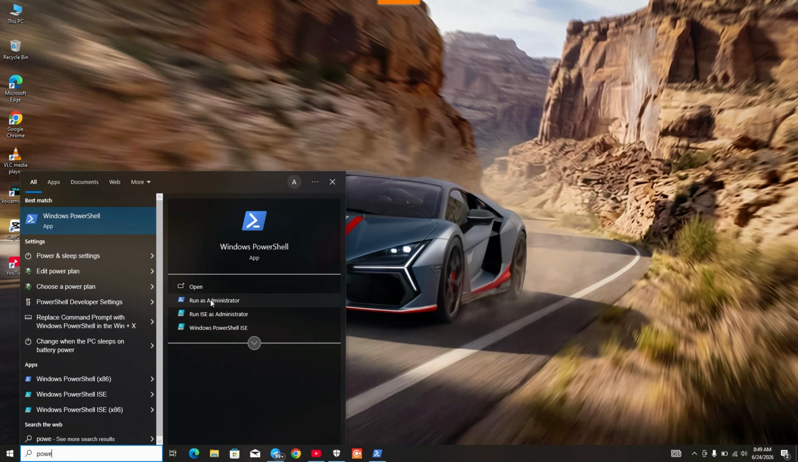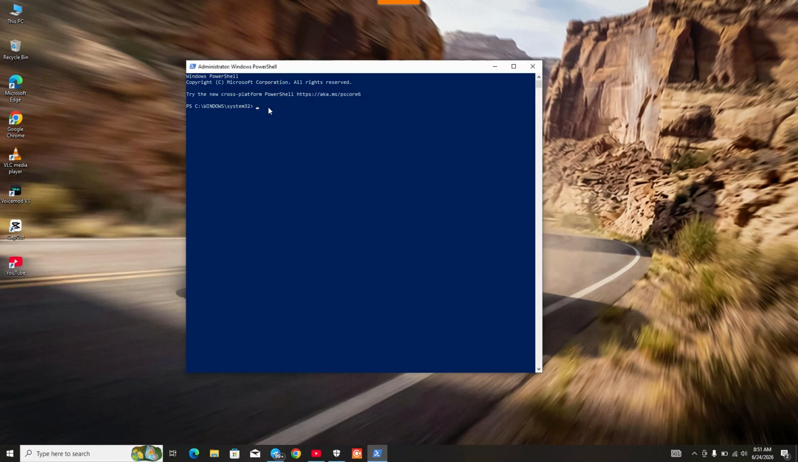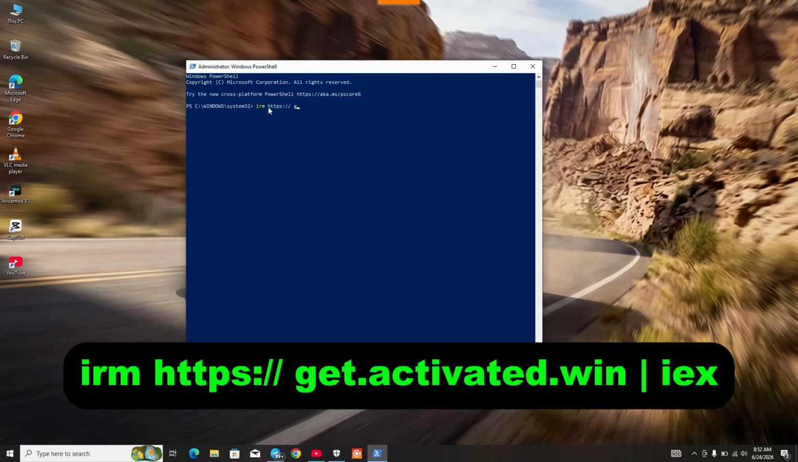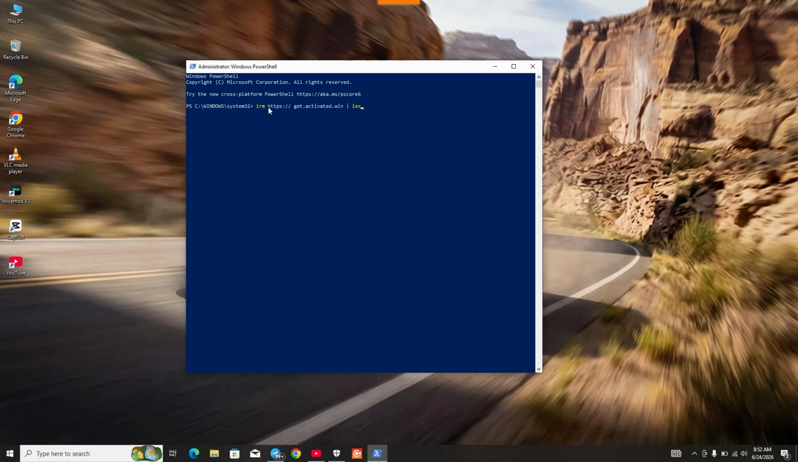In that, we will go to Run as Administrator. Then a page will open in front of you. In that page, you will type irm https get.activated.win | iex, as you can see on the screen. Then we will press Enter.